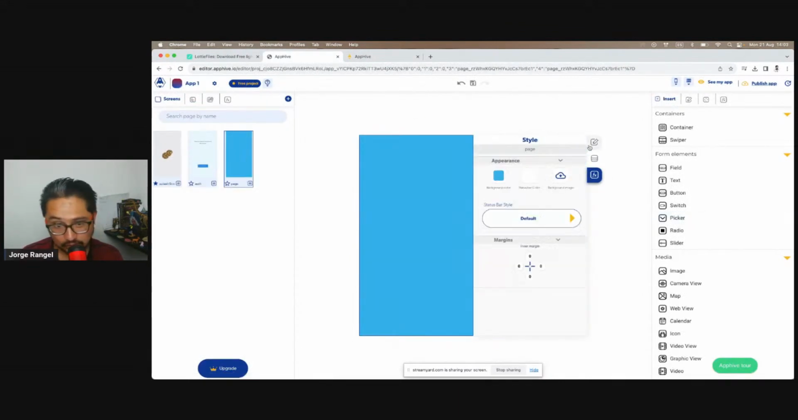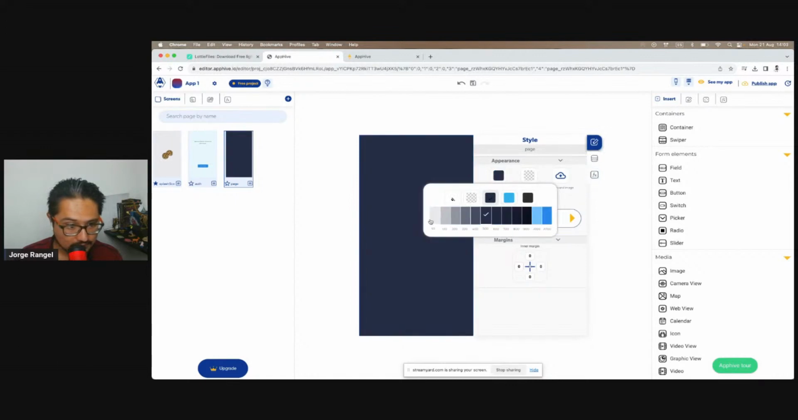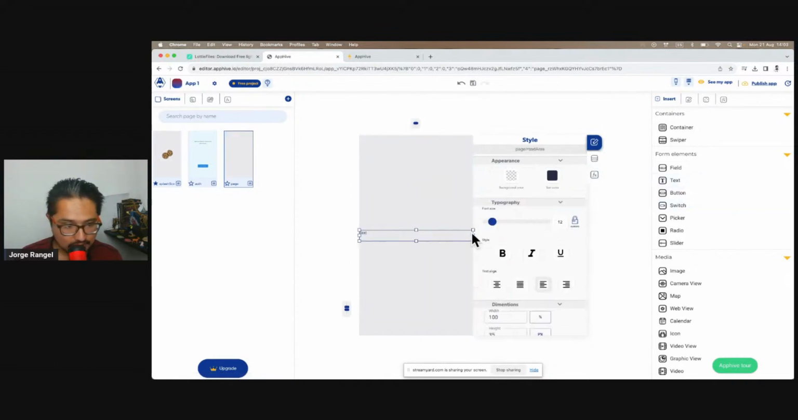Let's change the color again because that color is not really that pleasant. And let's add a text here and put here home page, and also change the name of the page right here, home. There you go.